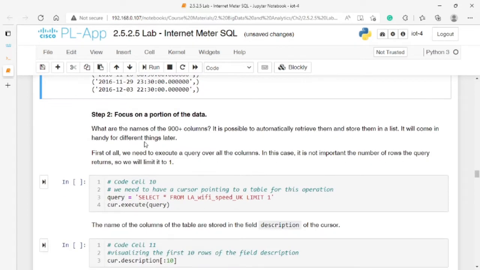Okay, now we would like to focus on a portion of the data. So here we have big data, and we are dealing with more than 900 columns. So it's possible also to automatically retrieve the names of the columns and put them in a list. So the names of the columns will be handy, and we can manipulate and work with this. So as you already know, names of the columns are always on the first row, so we can extract them.